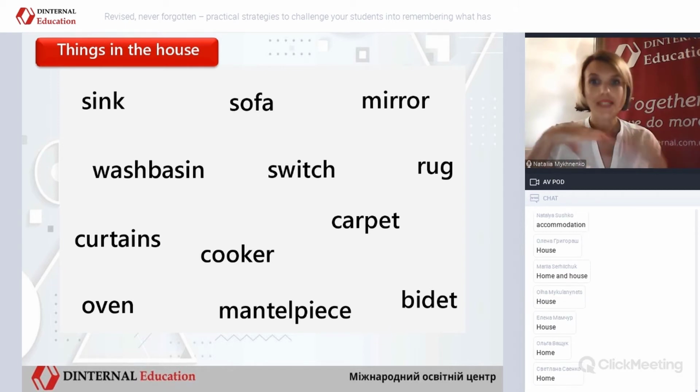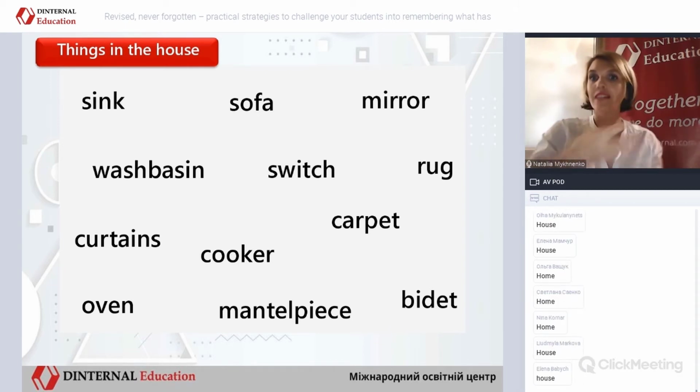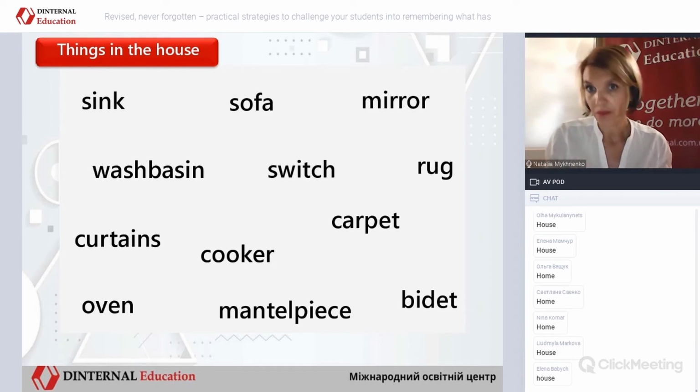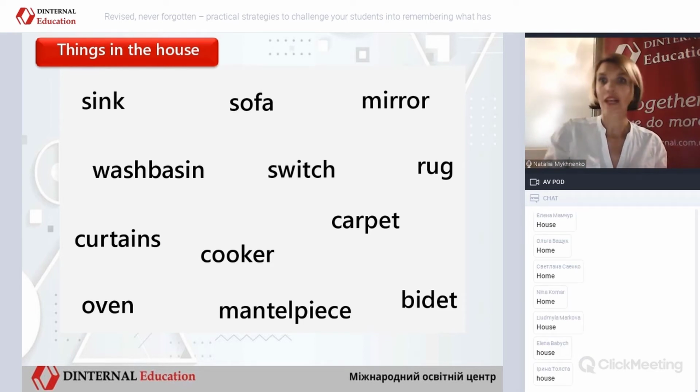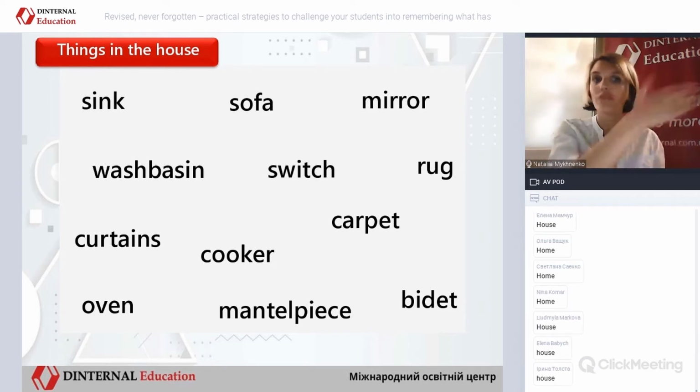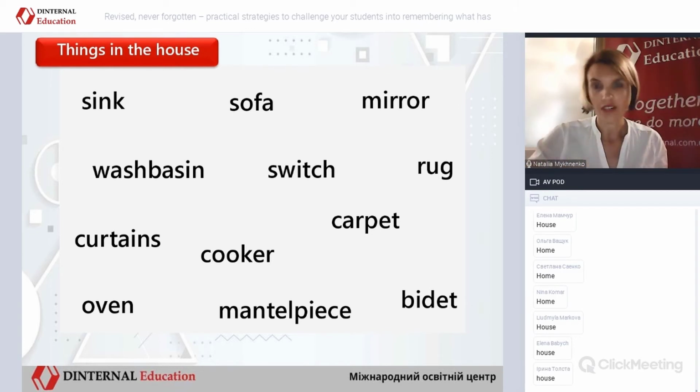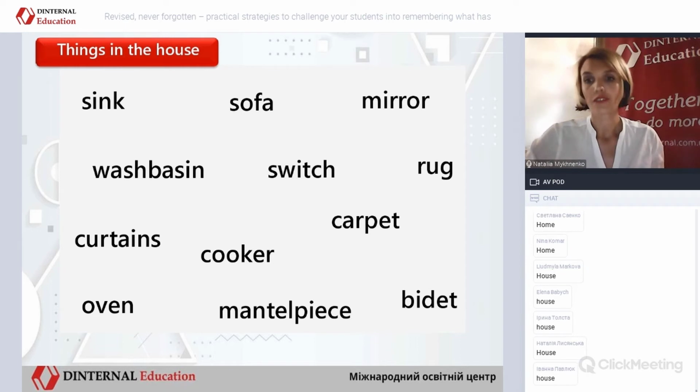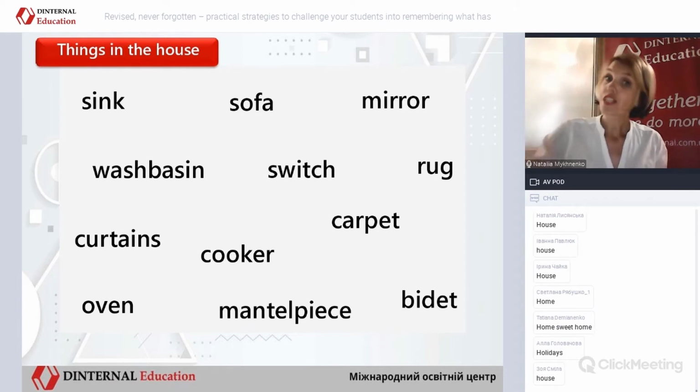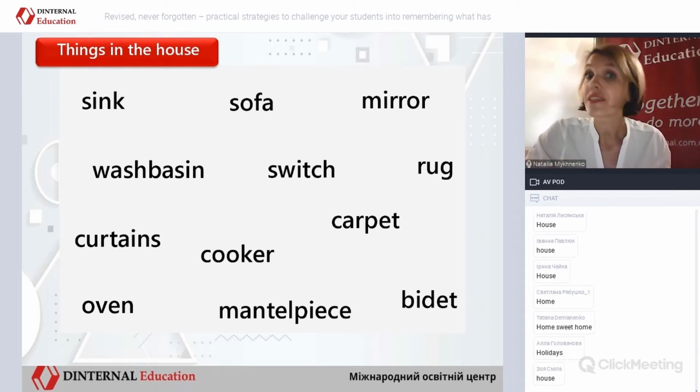Of course, I could easily come into the classroom and elicit these words from my students, like asking, okay, what is the English for umywalnik? What is the English for korek? But it's the easiest way, and it doesn't always work, and it doesn't always show that students know the words and know how to use them meaningfully. That is why I've got something different.